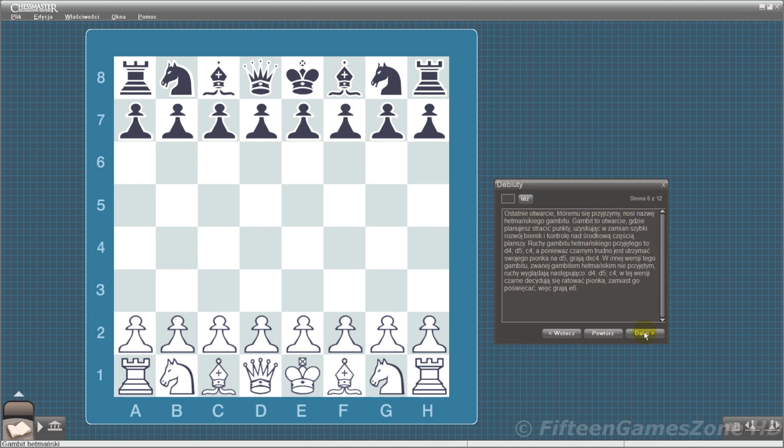The last opening we'll look at is called the Queen's Gambit. A gambit is an opening in which you plan to lose material in exchange for fast development of your pieces or control of the center. The moves of the Queen's Gambit accepted are D4, D5, C4, and since black will have a difficult time holding onto his D5 pawn, he plays D takes C4.